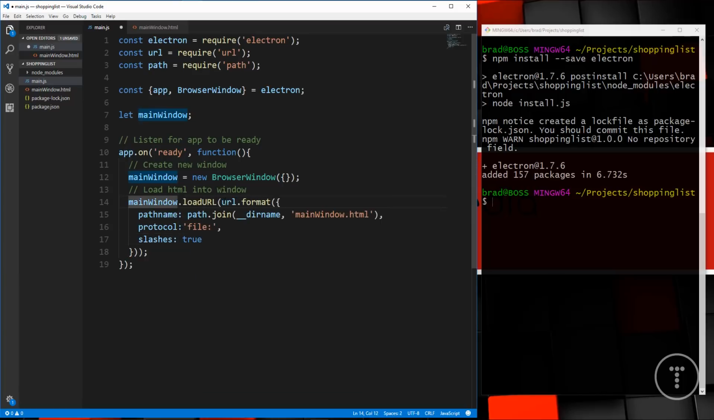Now, if this piece of code right here confuses you, basically what it's doing is it's just passing in file: like this, slashes, and then whatever the current directory. So that comes from __dirname slash and then mainWindow.html. It's basically passing that path into loadURL. Okay, it's just a fancy way of doing it.